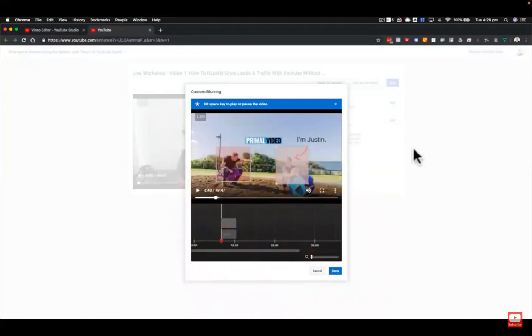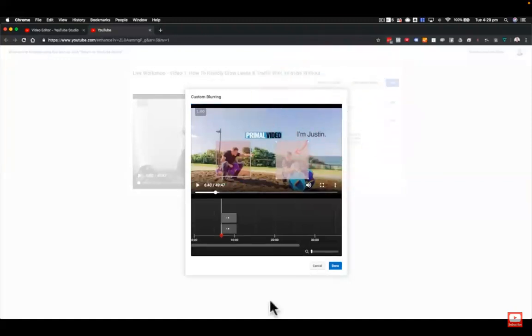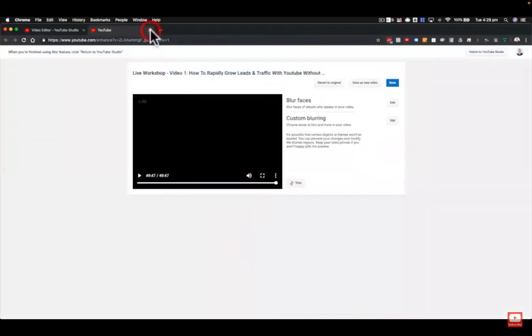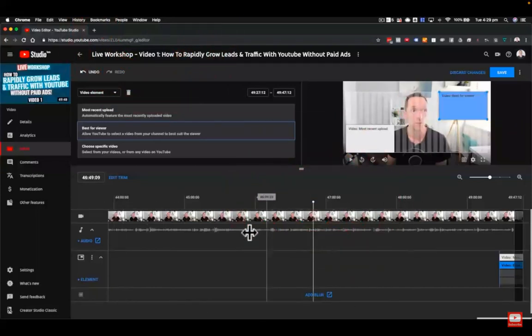So again, this is a feature here that I wanted to highlight for you to show you what you can do in here. But again, unless you're masking something that you probably shouldn't have shown in your video or is stopping your video from being monetized, then you probably won't really need this feature. So we'll back out of this now. We'll hit cancel. We'll close this window. And we're back to our editing interface.